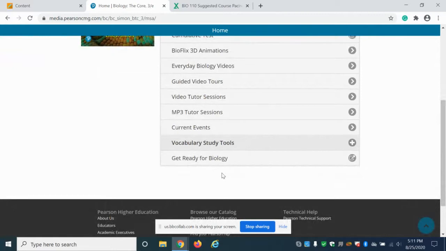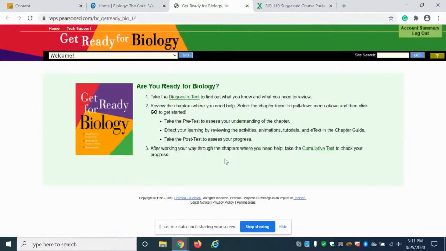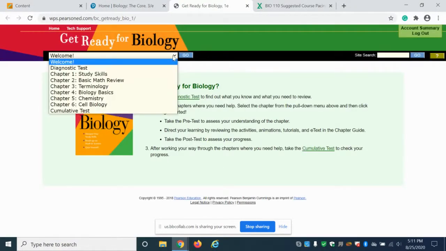You also have these vocabulary study tools, and then also this Getting Ready for Biology section. So if you feel like you just need a little bit of brush up on study skills, a basic math review, terminology, maybe some biology basics, chemistry and cell biology, you have access to this. So if you feel like you need information at a more foundational level, you can come to this Get Ready for Biology section and it will have resources for you.